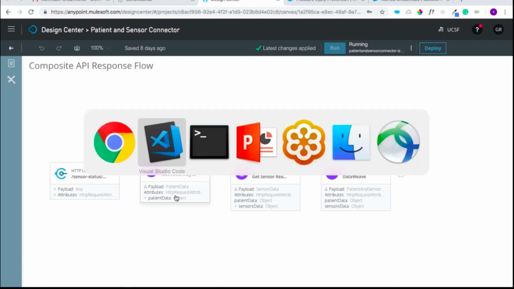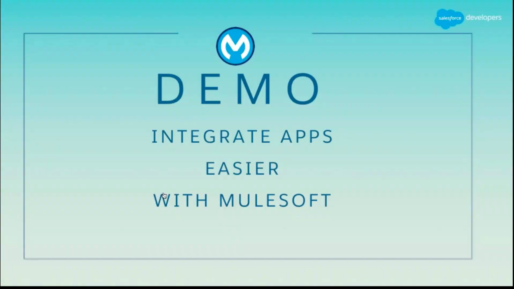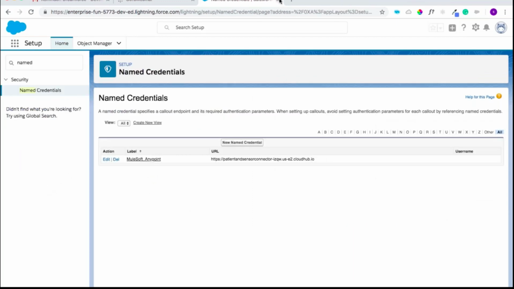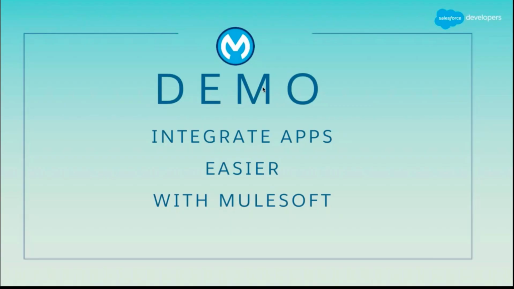Okay, so with that, I think we are good with integration. So what else is interesting these days? Let us go back to our presentation. Let me close all these windows there.